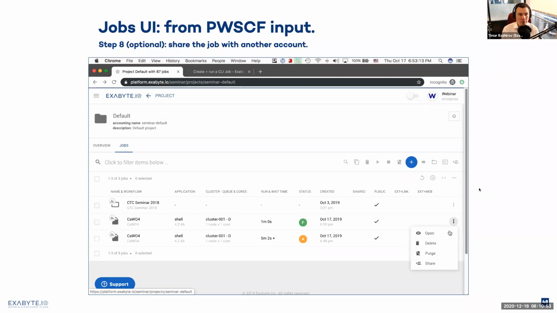Okay, an optional point that I wanted to discuss here is about sharing. It's how we can share this job. In this particular example, I've been using the webinar account to do these calculations, and now the job belongs to the webinar account, but I would like to be able to see this job when I'm logged in as Timur, when I'm logged in under my personal account. And so to do that, I'm going to share it with my personal account right now.